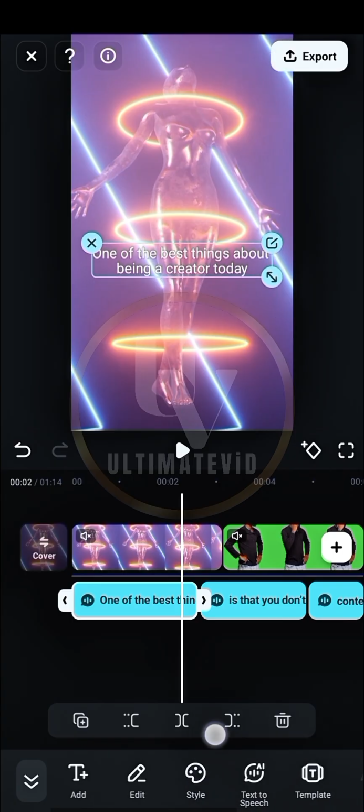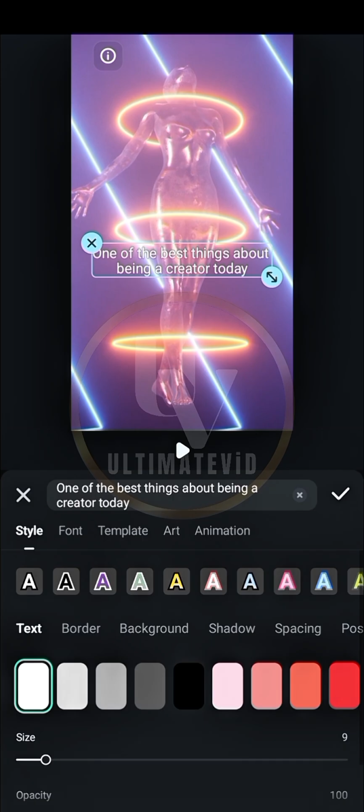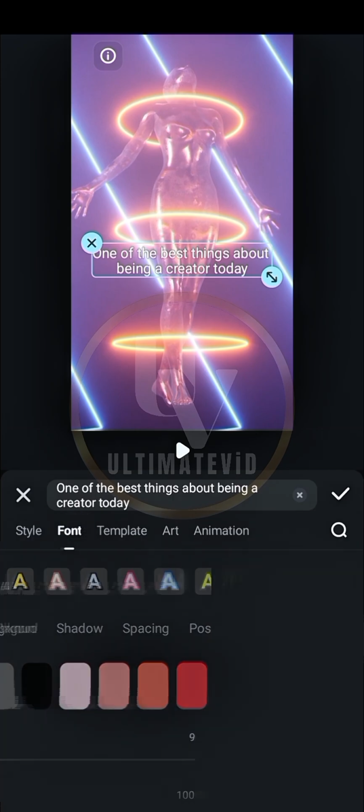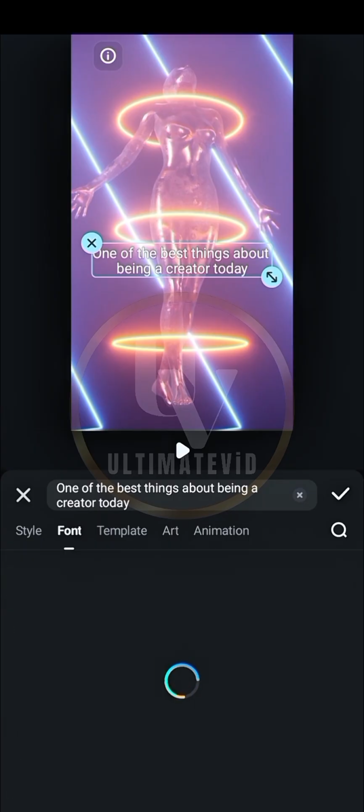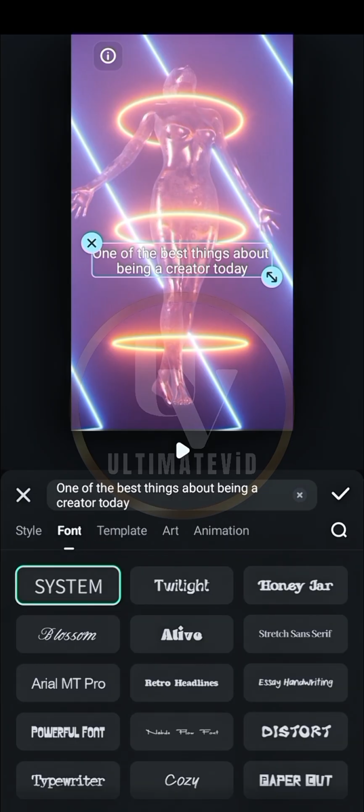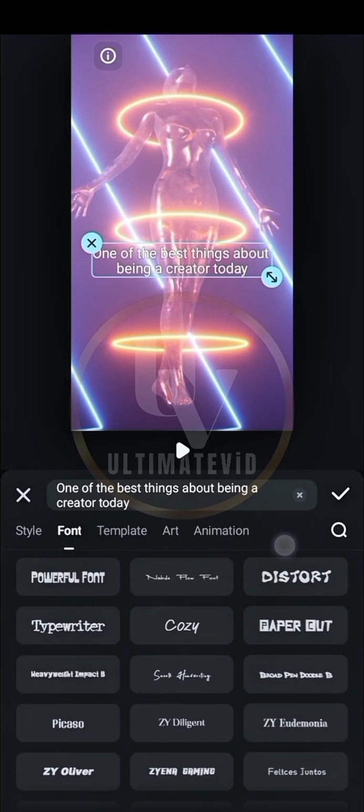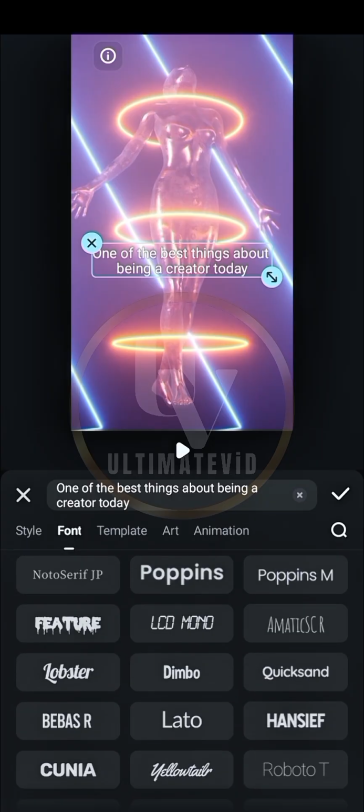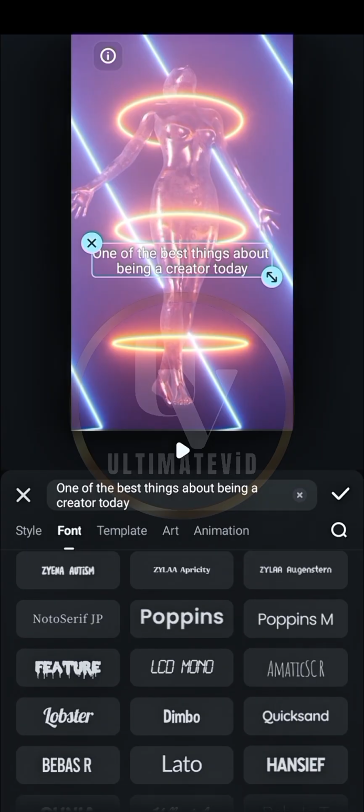All right, can you see style? Click on style. So when you click on style, you want to go to font. Okay, click on font. So when you click on font, you will be able to change the font of this write-up of the caption. So the one I normally use on this editing app is this.